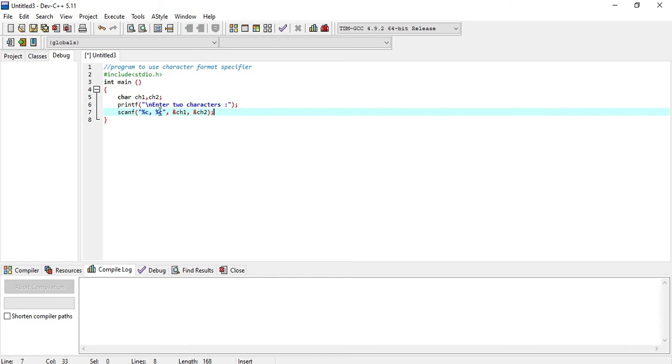Now you can check here, we have written enter two characters. We will enter these characters from the keyboard. Now in order to enter those characters we need scanf function, and in scanf function we need to introduce the format specifier of those characters. So we will write here %c.